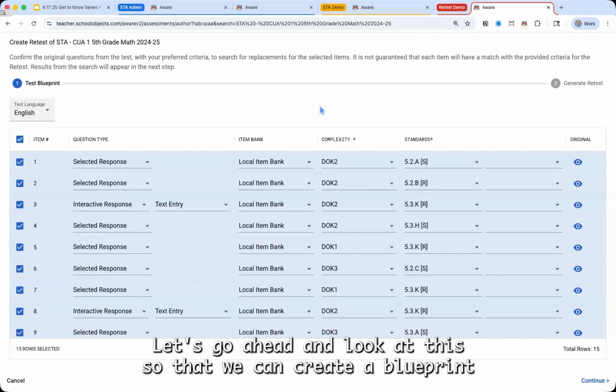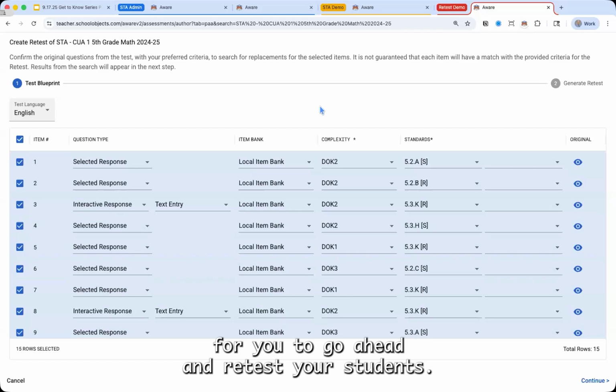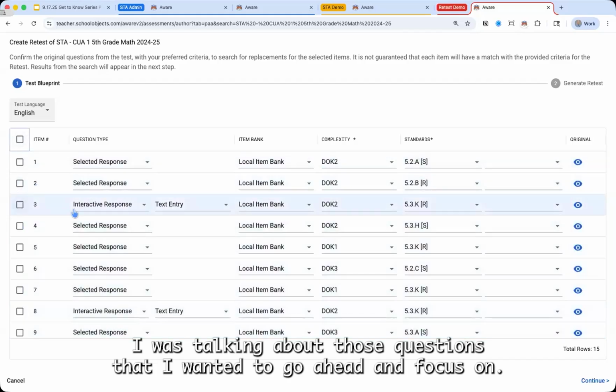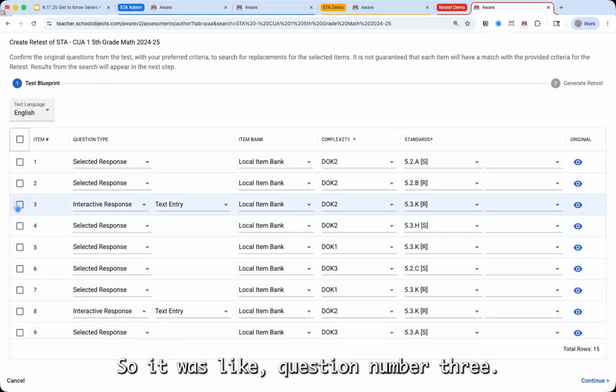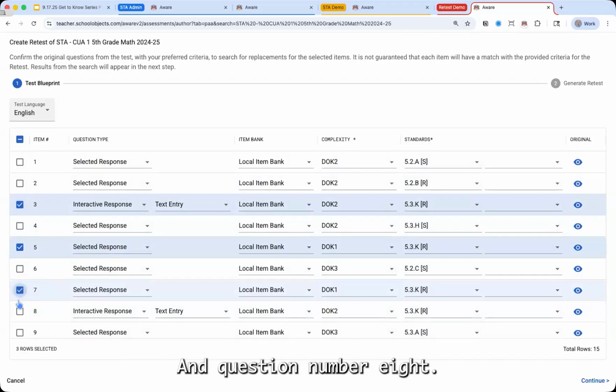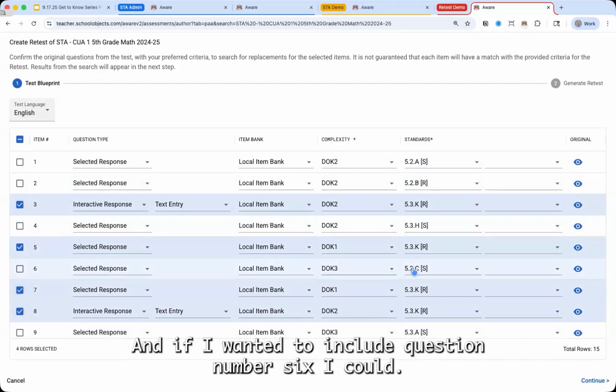Let's go ahead and look at this so that we can create a blueprint for you to retest your students. So earlier, I was talking about those questions that I wanted to focus on, right? So it was like question number 3, question number 5, all of them that say 5.3K, question number 7, and question number 8. And if I wanted to include question number 6, I could, right?